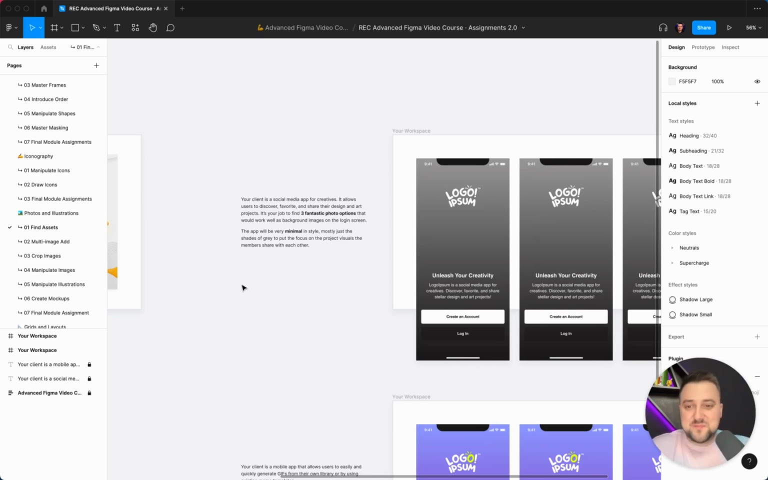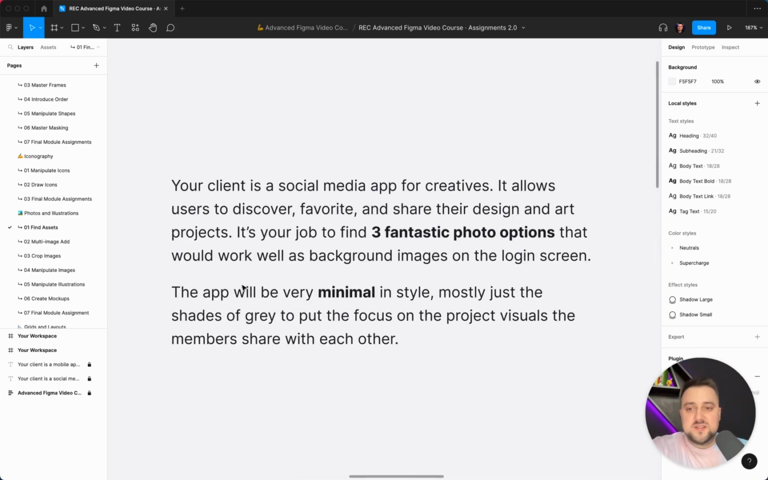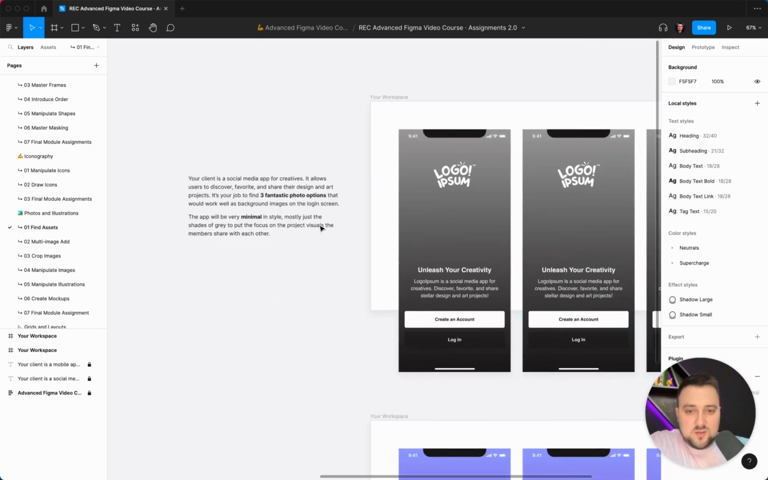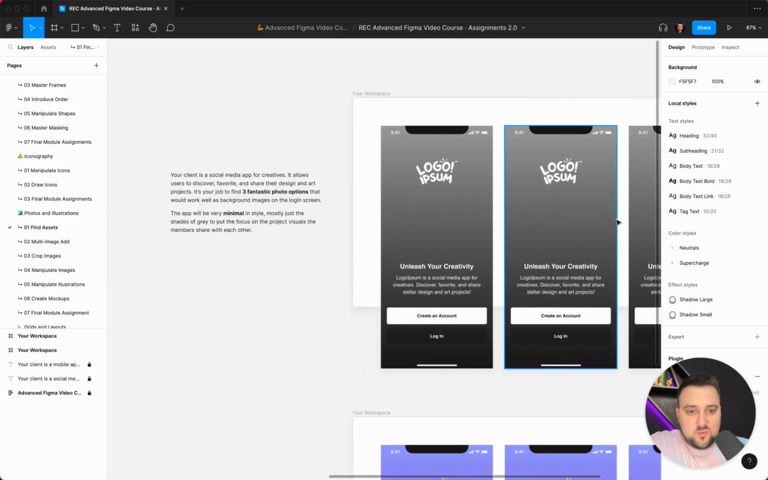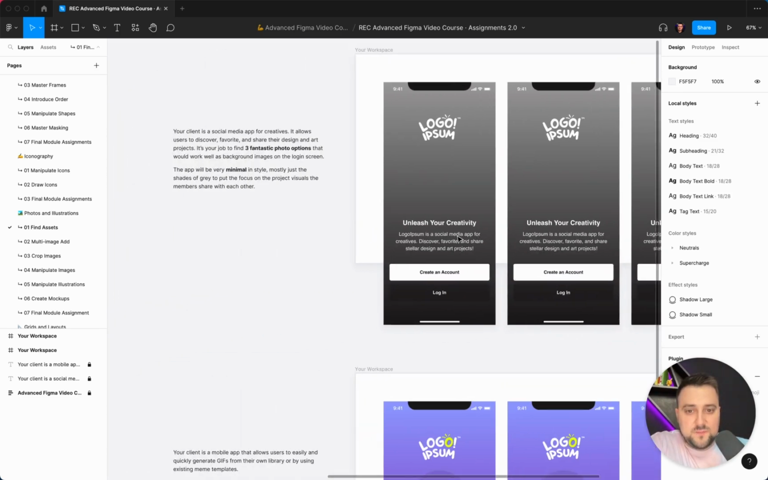So the first assignment is about a client who has a social media app for creatives. So, okay, we have creative as one important part in here. It allows users to discover, favorite, and share their design and art projects. So it should work for both designers and artists. And it's your job to find 3 fantastic photo options that will work well as background images on the login screen. So something that's going to work on the app in here.